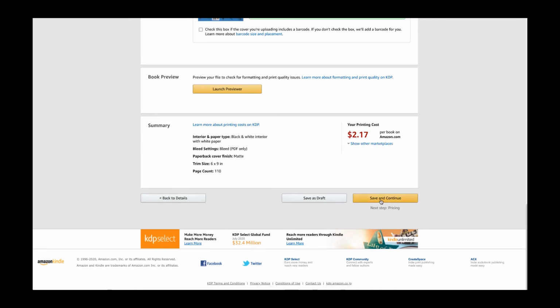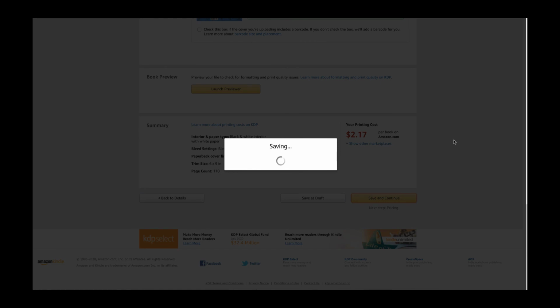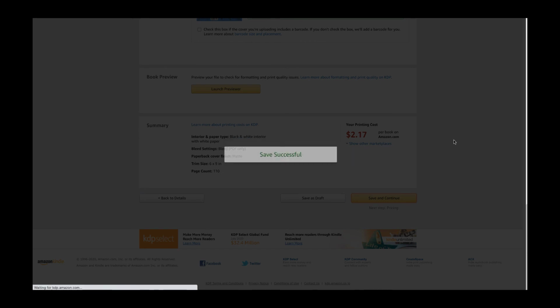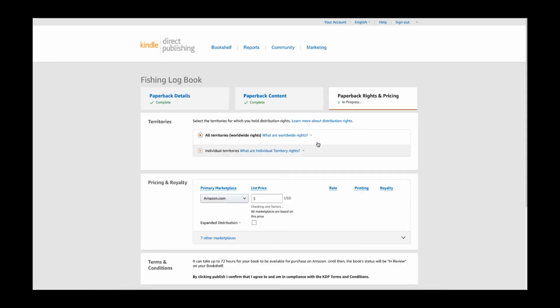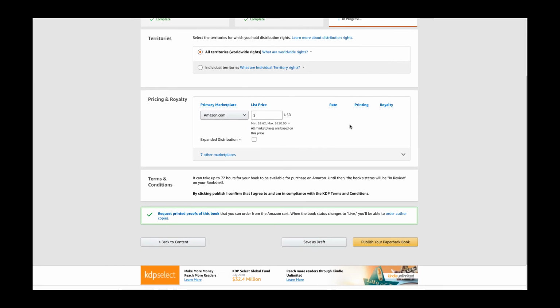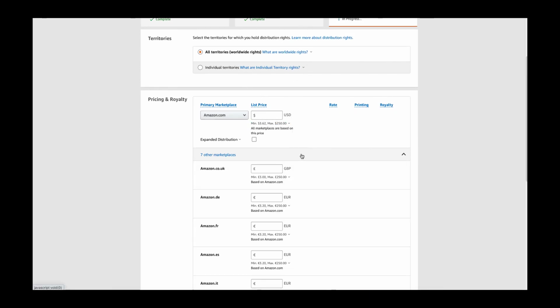It gives us this printing cost there, but it's the next page where we'll work out our price. Now, all the prices were very similar when looking for fishing logbook. So you could either do more than that or you can do less than that. But we'll do the same price, $6.99, and that'll give us a royalty of about $2.02. It changes on the number of pages that you actually have with the print cost as well.